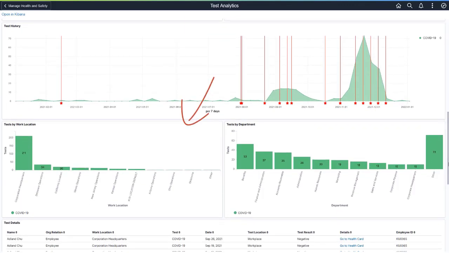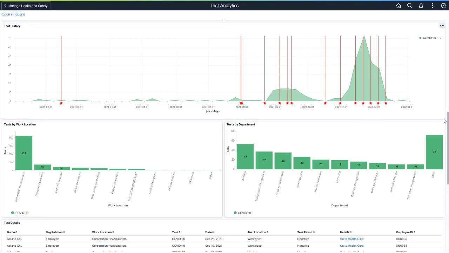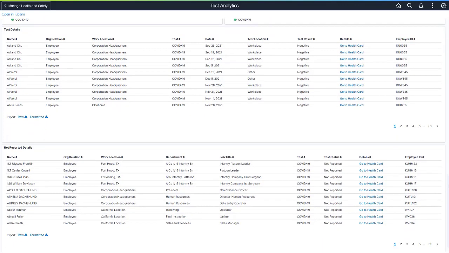work location, and department. The Test History chart shows the medical test trend of employees during the specified time period. Hover over the star icon to see employees who have tested positive with COVID-19. Use the detail grids to add additional filters to update the charts, download data, or access employees' test data on the health card page. This completes our demonstrations of Kibana for HCM.